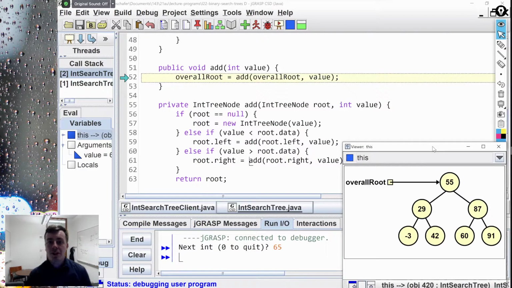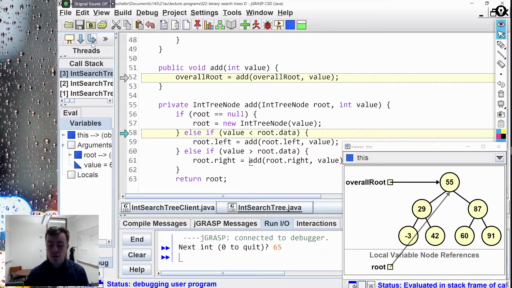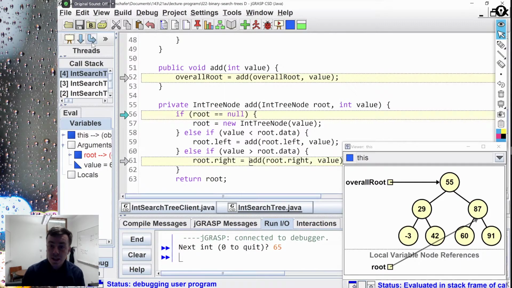Okay, so now that we have this tree, we can kind of go back in again. Okay, so overall root starting to point at the top node, and a lot of the logic is the same. Going down the tree, left and right, inserting this value 65. So first we go right, then we go left. At this point, we haven't done any assignments yet. We haven't done root.right equals because we're making a recursive call. We first have to evaluate the recursive call.